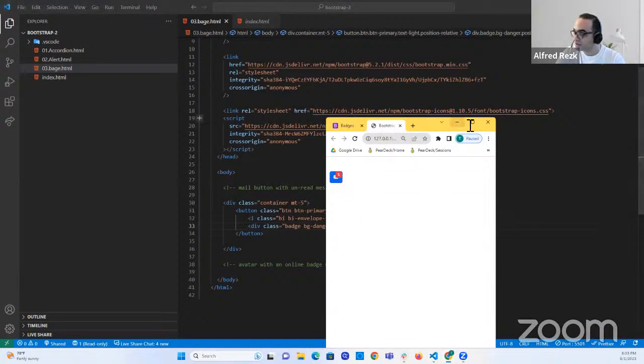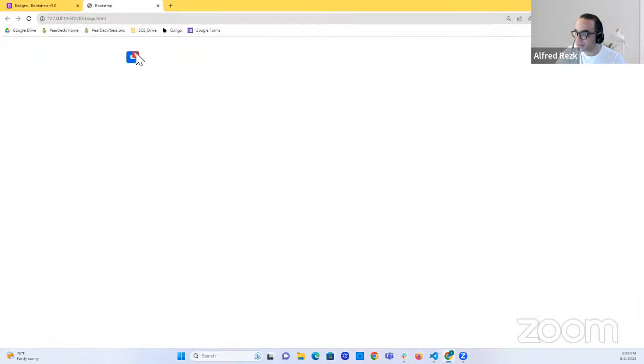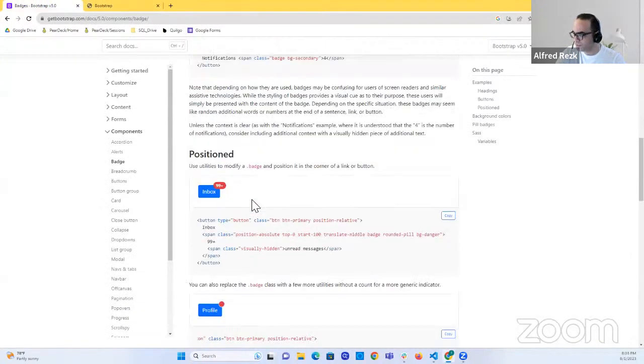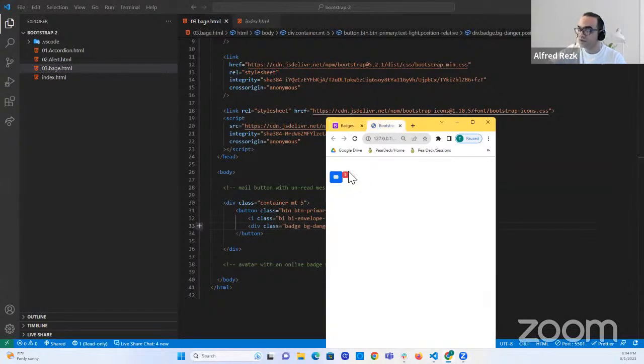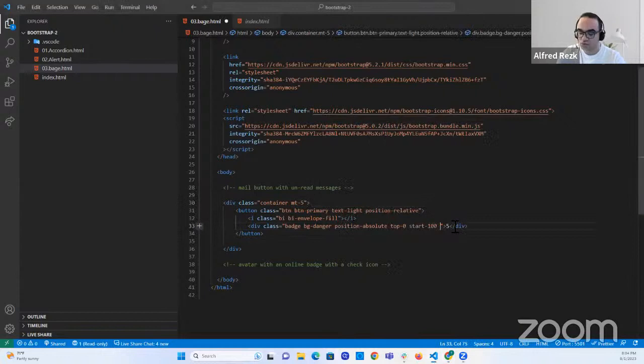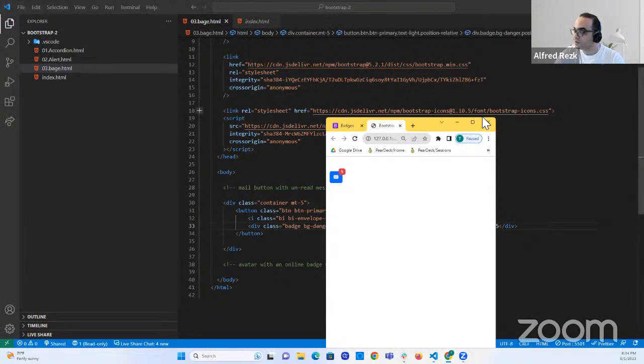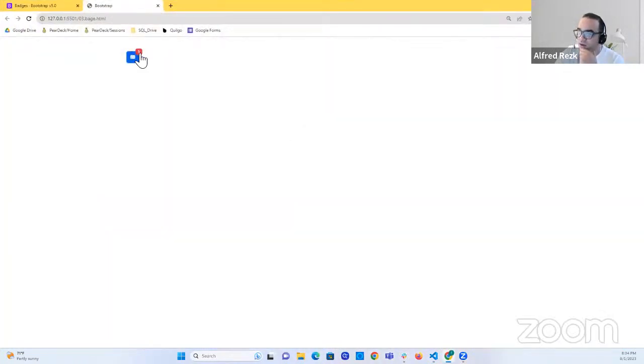And now I need to translate it, so it will be exactly at the end of this button. That's why you need the translate middle. Actually, we need the start 100. Let me change that to start 100. Before I actually translate, here we go. It's going to start at the end. And now I want to translate it up. Translate middle. And here we go. So if you want it to look like this, that's fine.